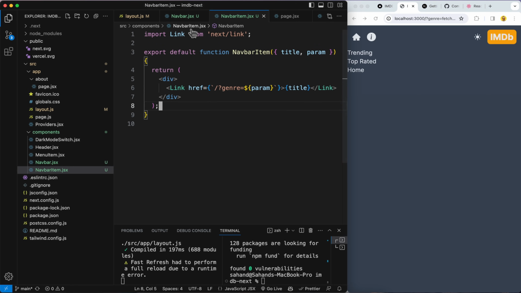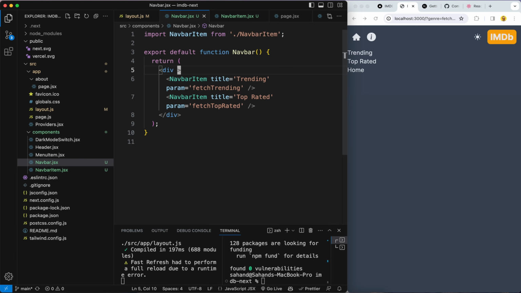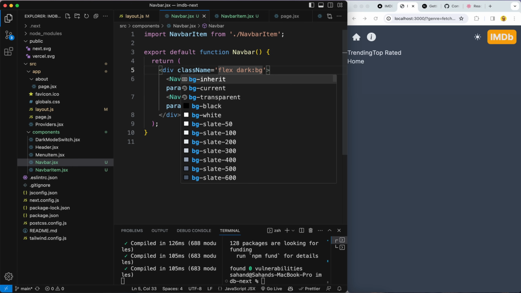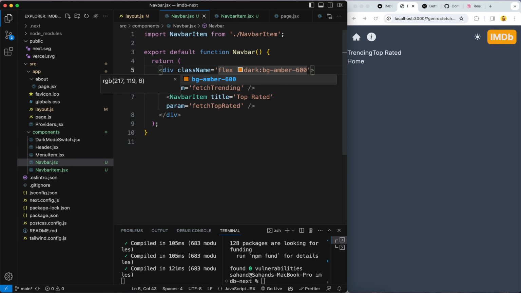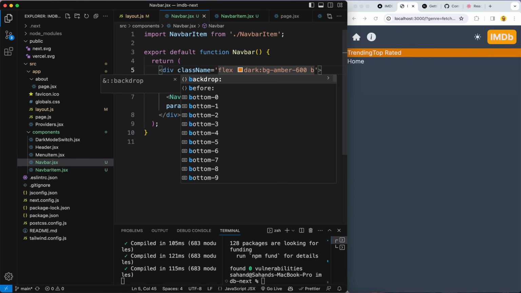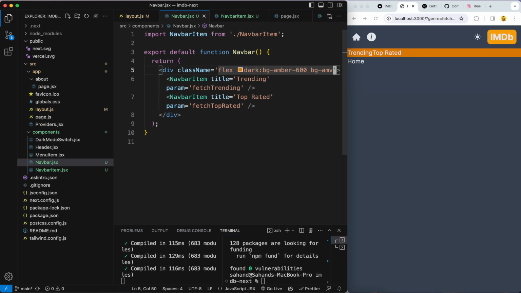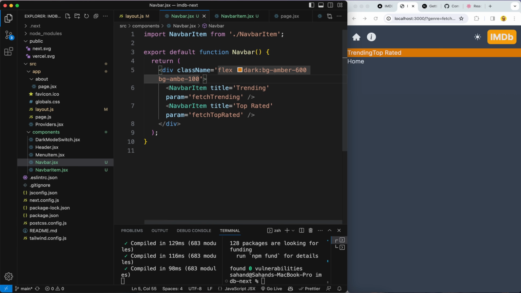So let's style them real quick. So inside the navbar, I want to bring them next to each other. So I just say flex here to bring them next to each other. After that, I want to change the background color in the dark mode. I want to change the background color to be amber-600, as you can see here. But in the normal time, in the light mode, I want to just change the background to be amber-100.